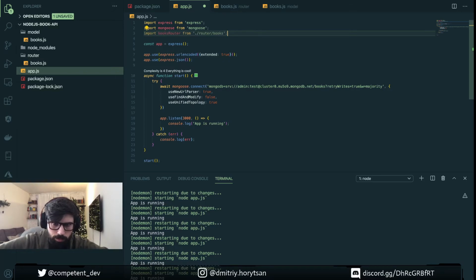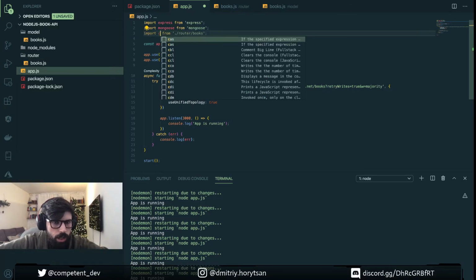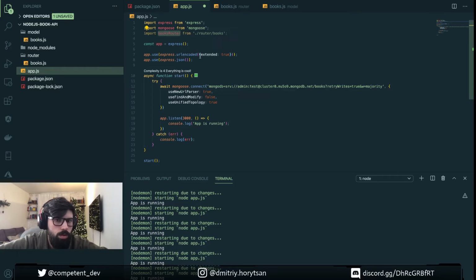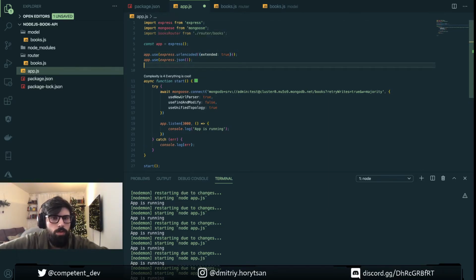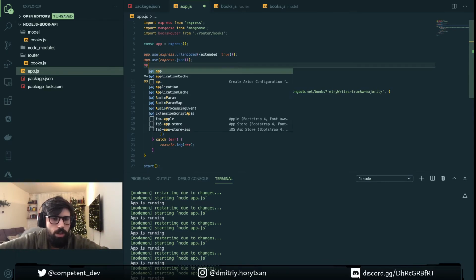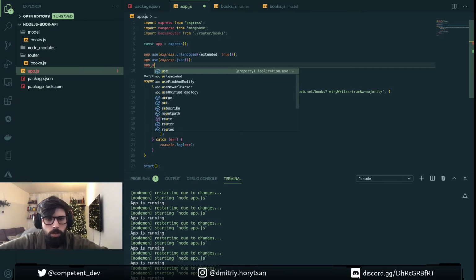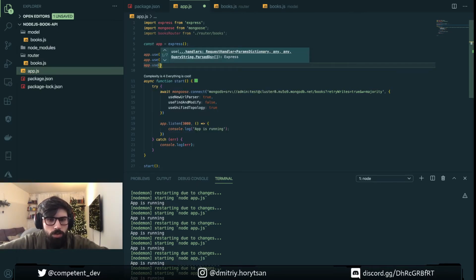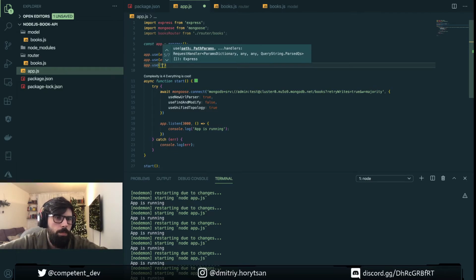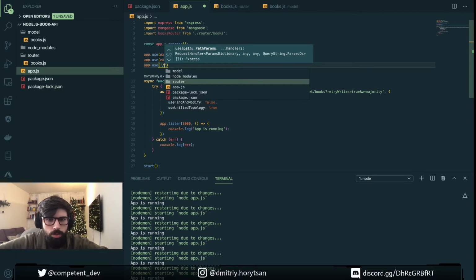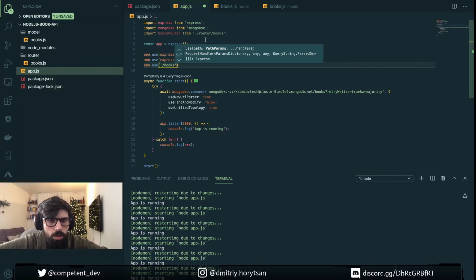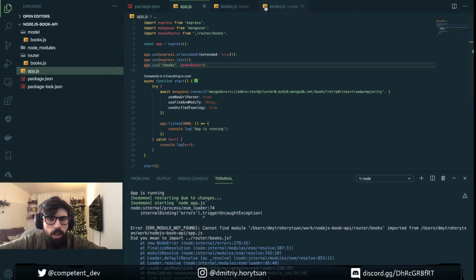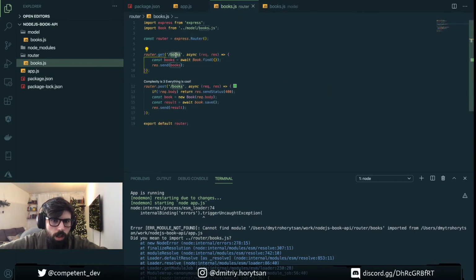We do booksRouter, and then simply we need to define the route for this new router, and we're gonna use middlewares, app.use, and the path for our books API is gonna be /books, and here we define it like this. And do not forget to update this route.